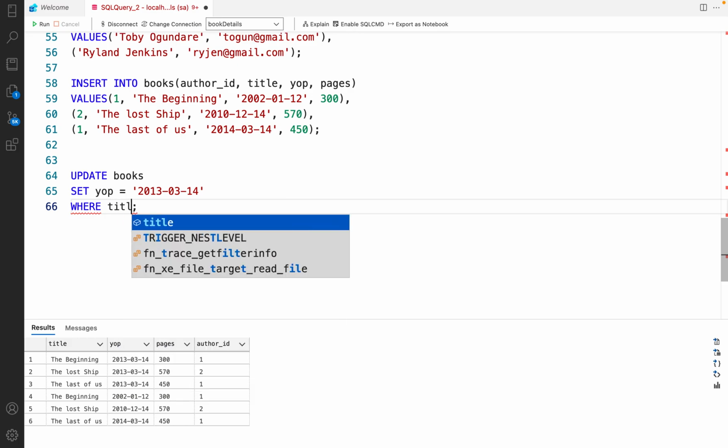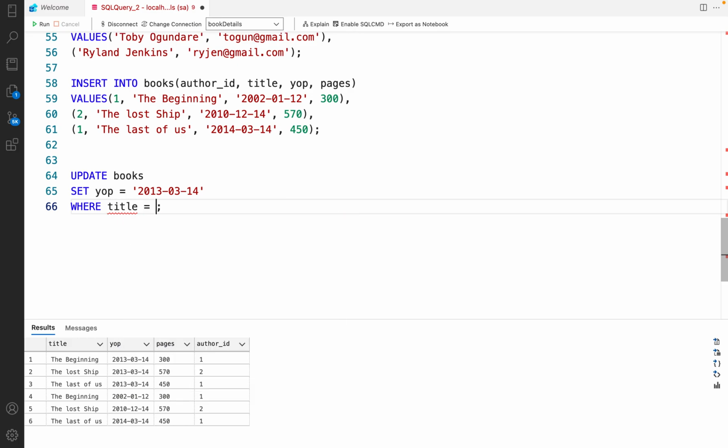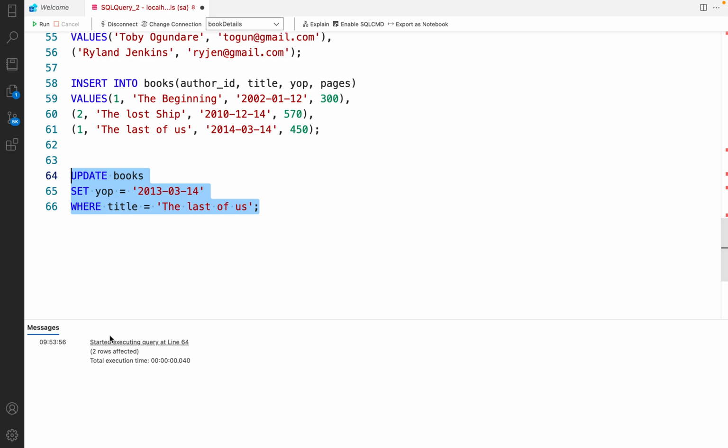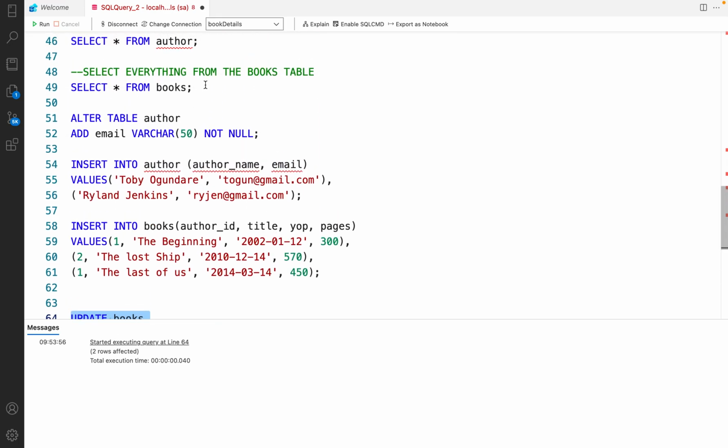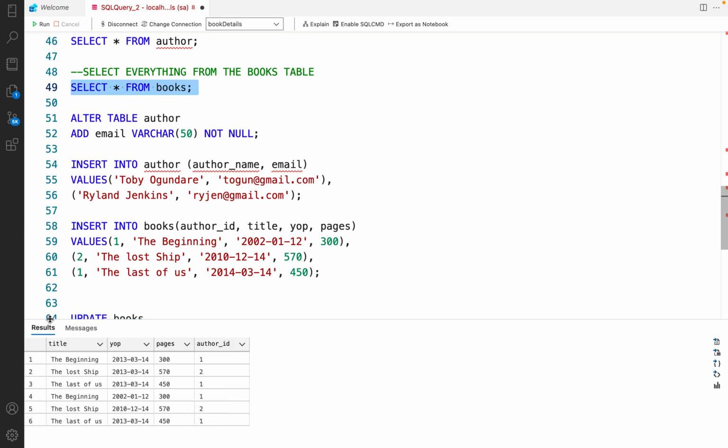So if I say where the title is equal to The Last of Us, okay, if I run this now, 2 rows affected, right? Because now I have duplicates of those entries. So 2 rows were affected. So now I'm going to have The Last of Us here.